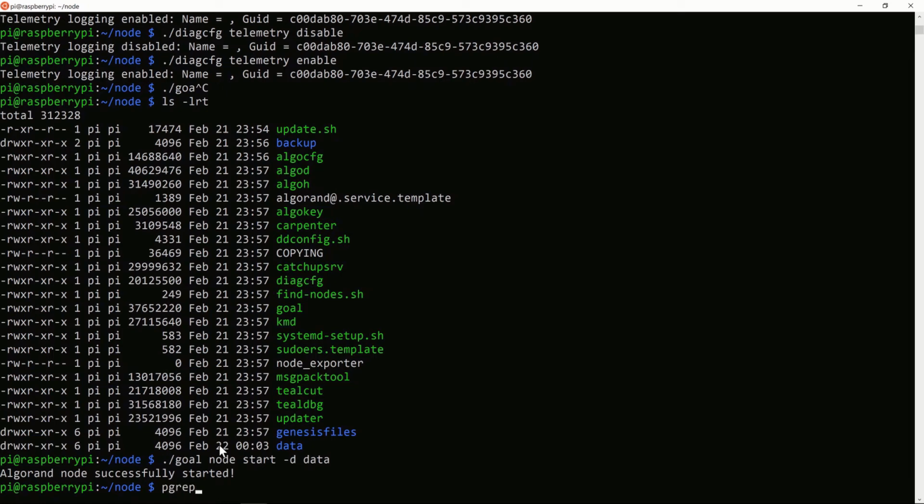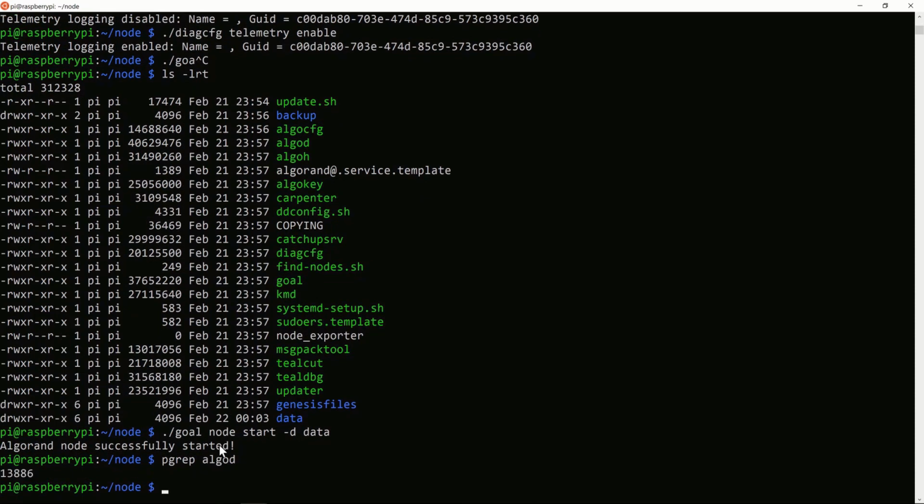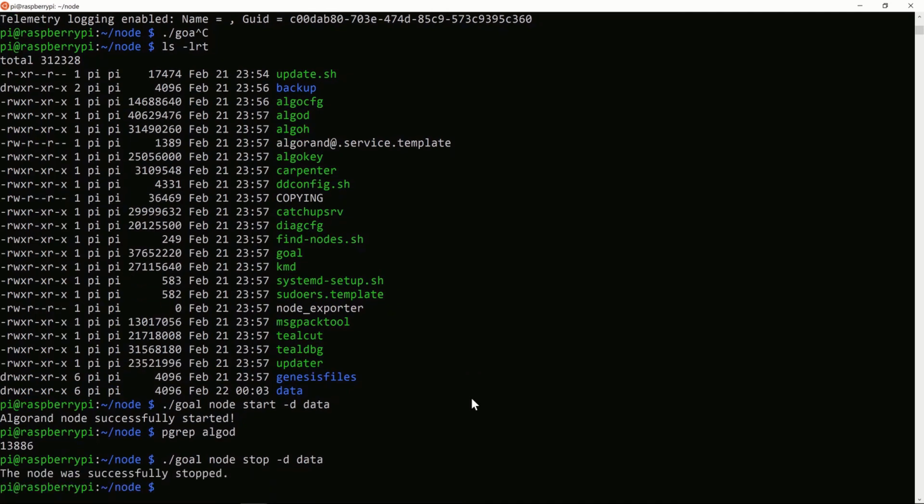and for us it's also important now to see and verify that the node is running. So we can do pgrep on the running processes and look for Algorand. And we see that this node has the process ID of 13886, and in case we want to stop it, we can do the same. Instead of doing the start, we can run the stop command, and this way it's stopped.